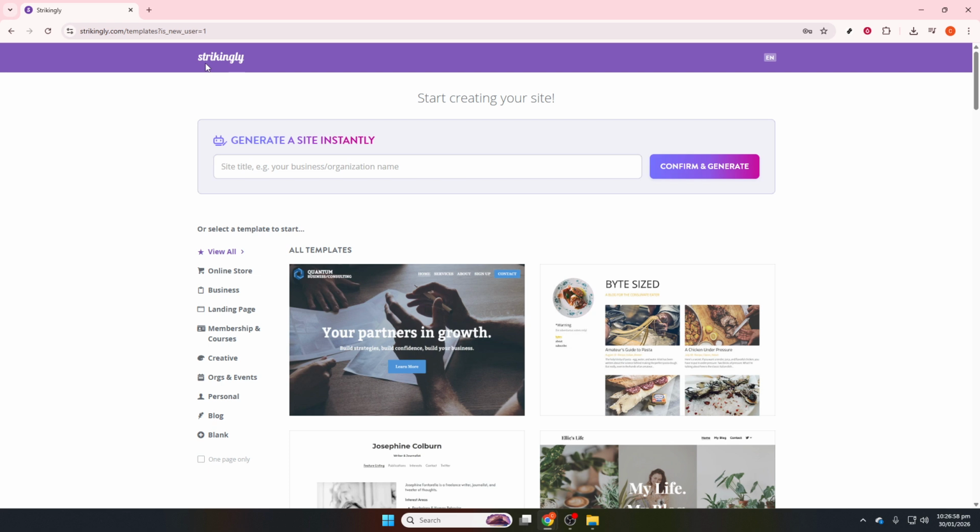You can register with your email or use a Google or Facebook account if that's more convenient. Once you're in, you'll be redirected straight to the website builder so you can begin right away. Next, choose how you want to start. The quickest path is to pick a template.